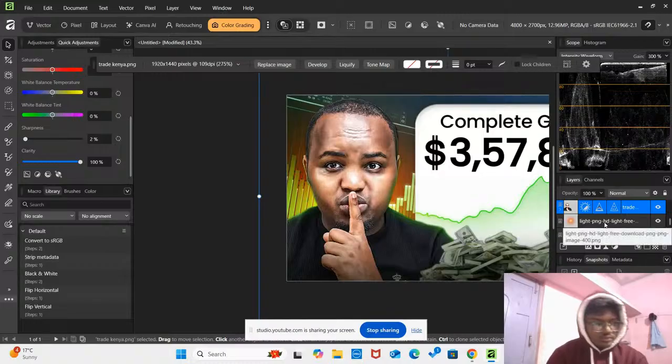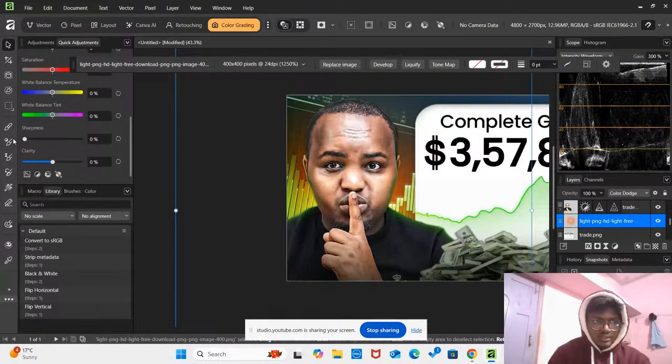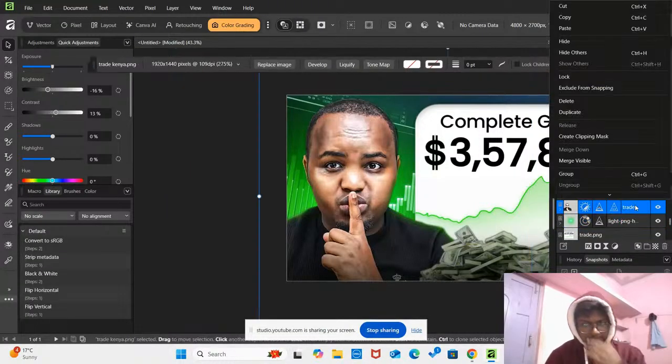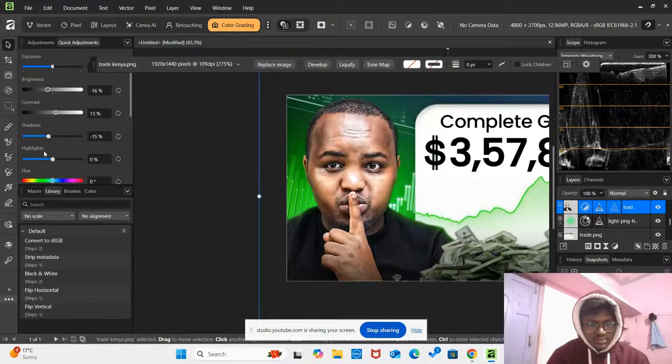Okay, now back to the light layer. Increase the sharpness and change the hue to green. Okay, this looks fine now. Now we have to go to the character layer, and we have to decrease some shadows because it's looking super bright. So we have to just decrease some shadows.